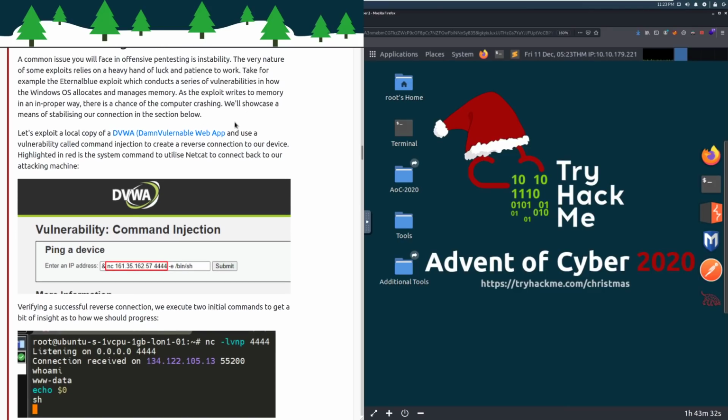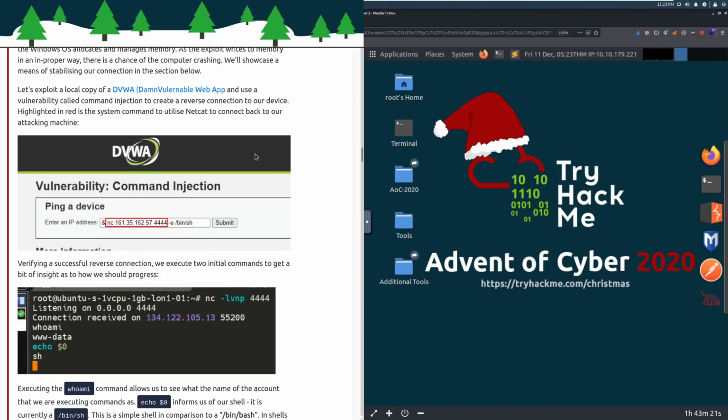Which is something that, as pen testers, we don't really do. Denial of service attacks are not worthwhile and have very little merit. We'll showcase a means of stabilizing our connection in the section below, so I think we're going to talk about upgrading a shell.